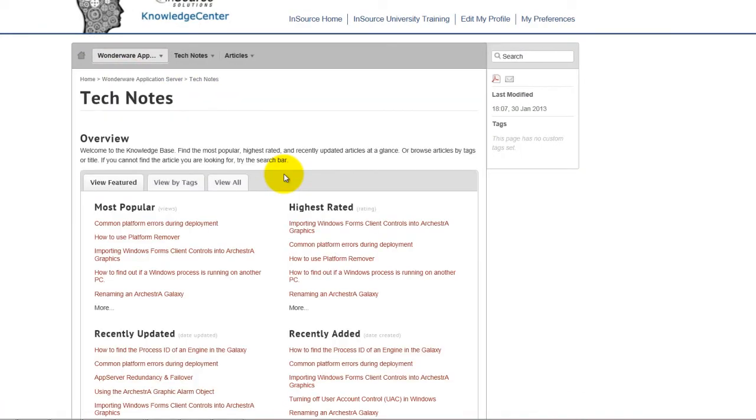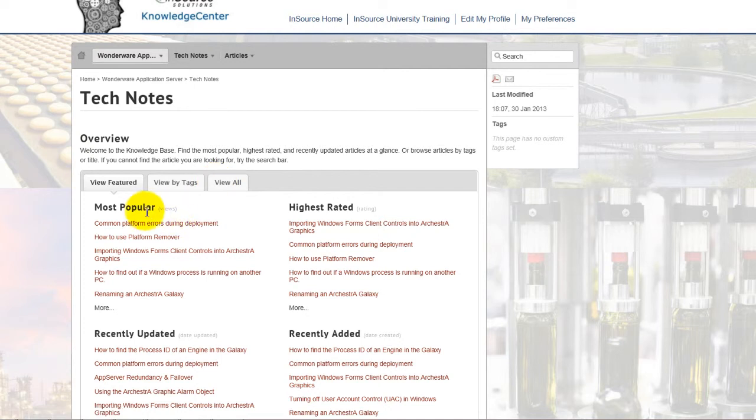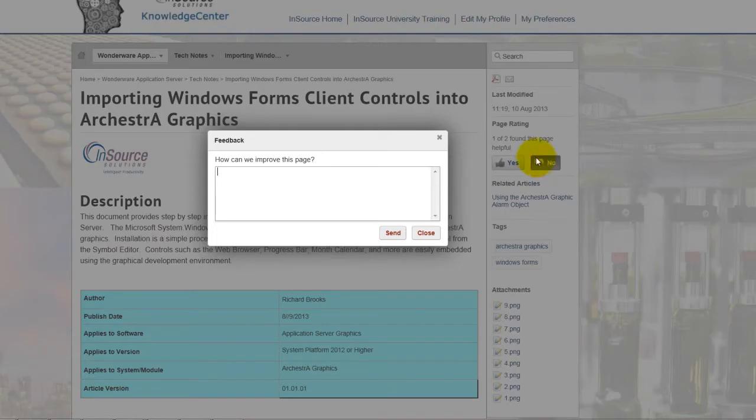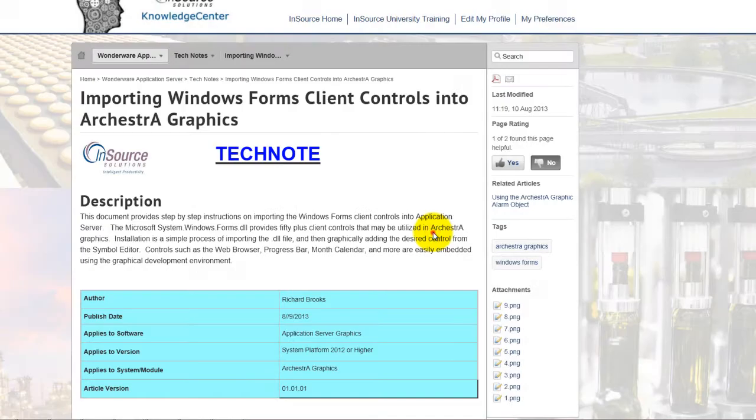Looking at tech notes, we can see articles listed here by most popular and also highest rated. Now, speaking of ratings, if you like an article, please let us know by clicking the Yes button. If you don't like it, click No and tell us why. We need this information to be able to improve the site as much as we can to meet your needs.